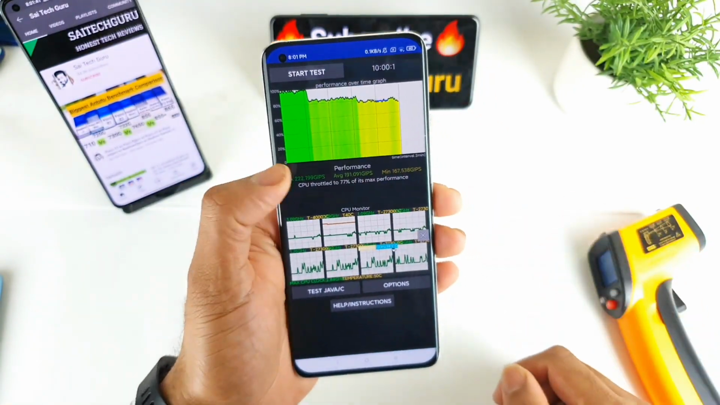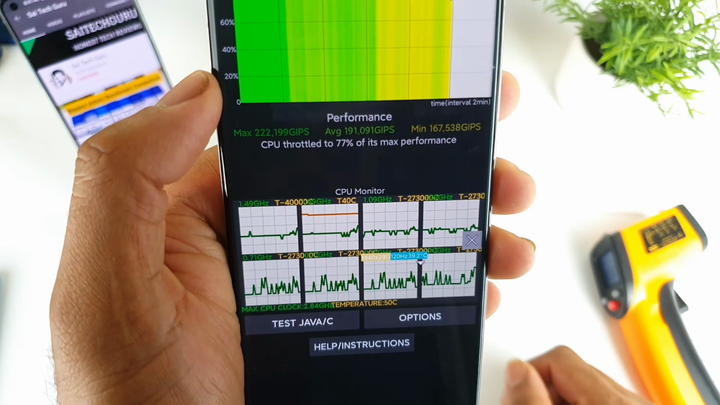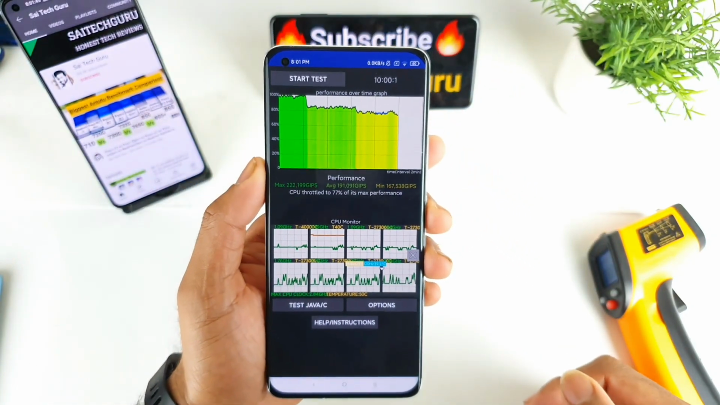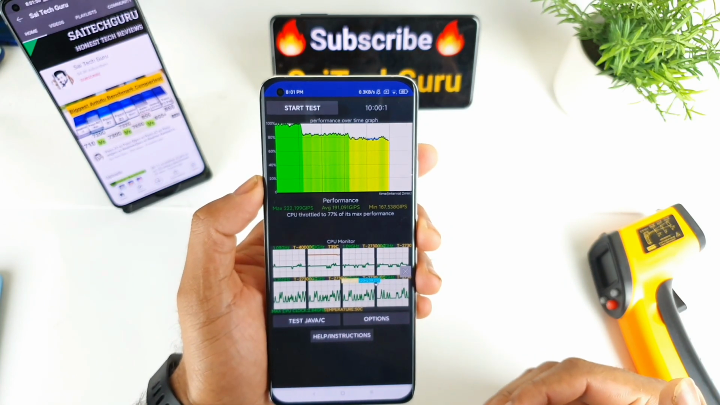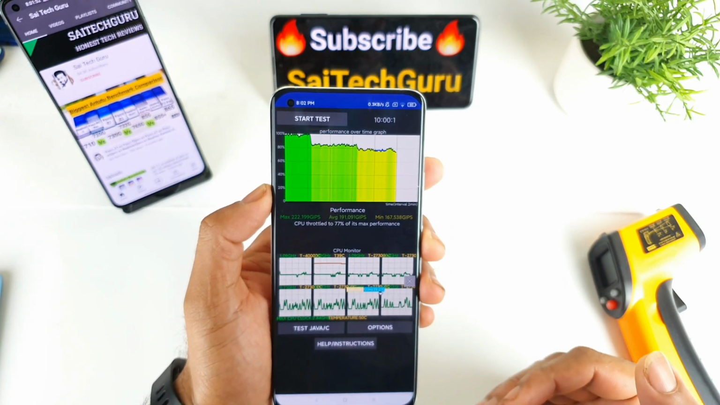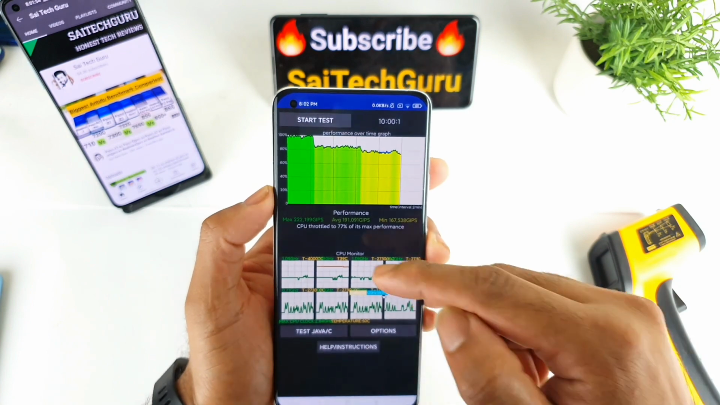As you can see, friends, the CPU throttled to 77% of its max performance after 10 minutes of doing this kind of test. This is just the 10 minutes of test, friends. If you're doing a 30 minutes throttling test, this might even decrease the performance.